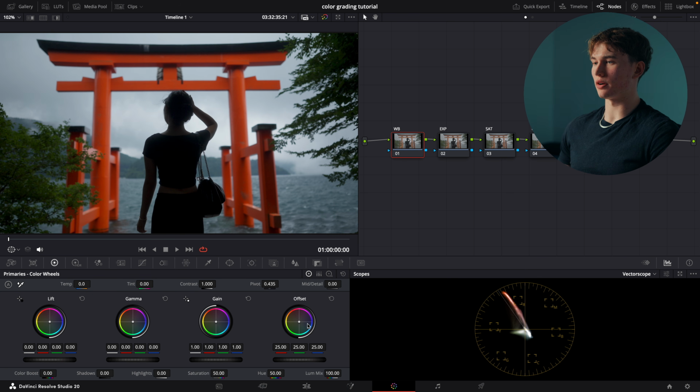So if you grab this offset wheel here, you're going to drag this so that the bulk of that scope is sitting around the center of that vector scope. Now, when it comes to using the vector scope, it's important to eyeball it as well.